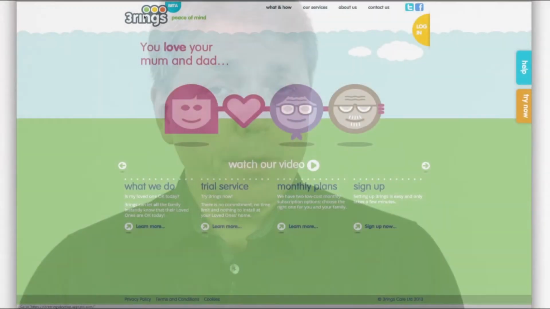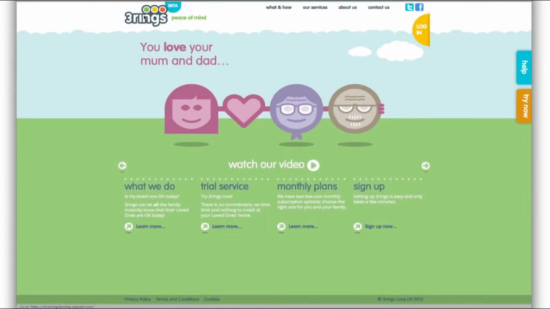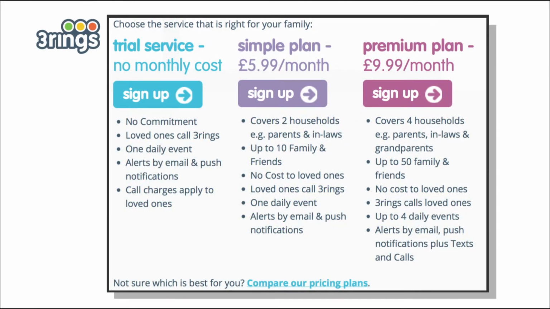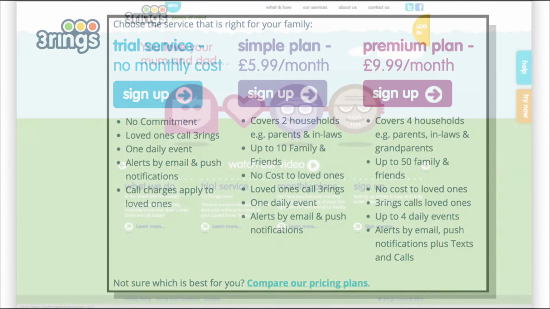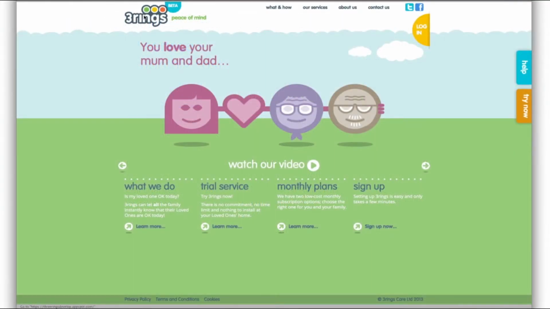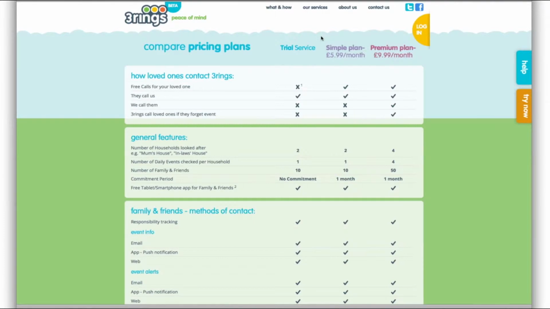Before you start, you need to decide which one of the 3 pricing plans that you are going to use. The 3 pricing plans available are Trial, Simple and Premium. Each differ by price, functionality and commitment, the full details of which can be reviewed on the Compare Services option of the Our Services tab on the 3rings homepage. So you need to decide which is the plan that is right for you. When you are ready, let's get started.